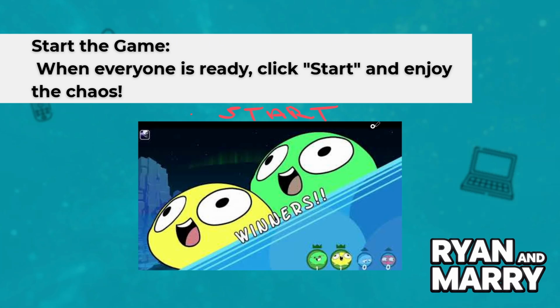How to play locally. Couch multiplayer. If you want to play on the same device, 1. Select Local from the main menu. 2. Plug in multiple controllers or use keyboard splits. 3. Choose your characters and settings. And 4. Press Start to begin the match.